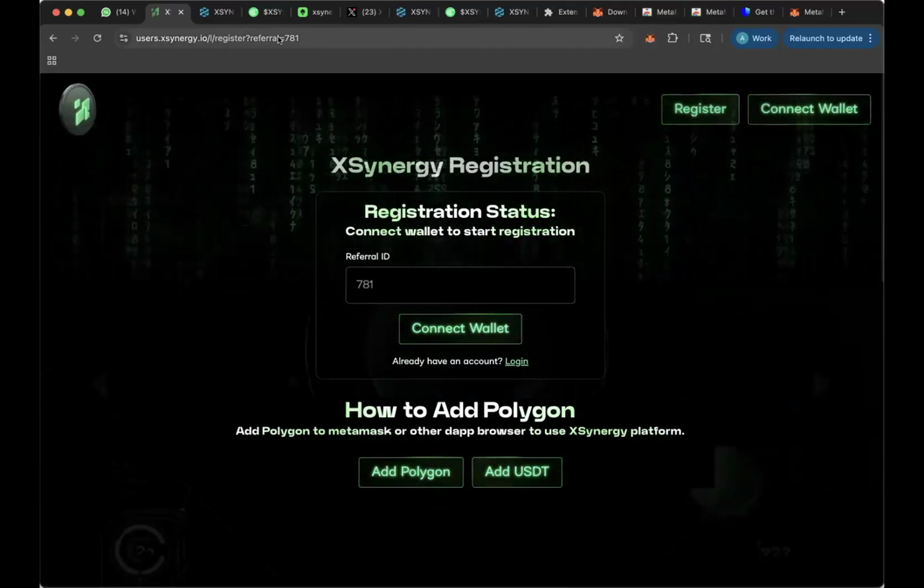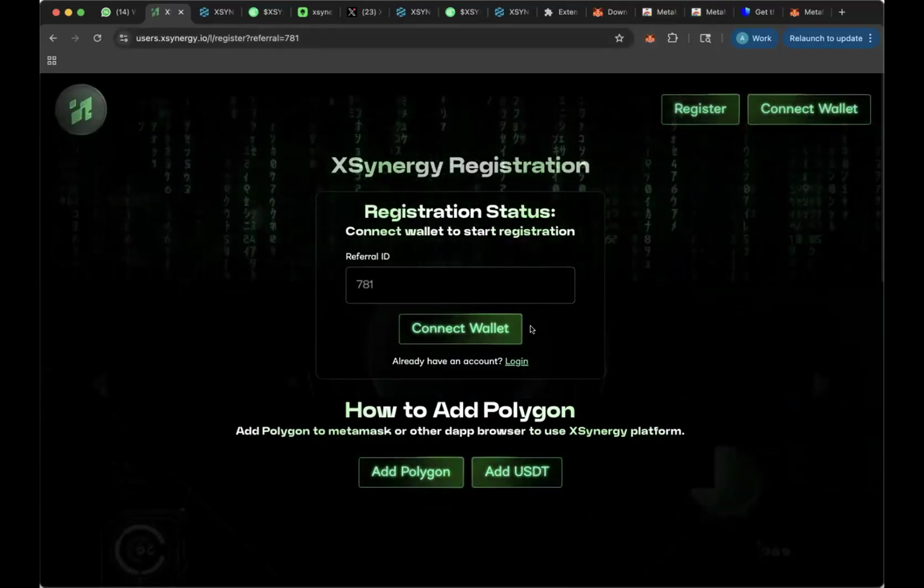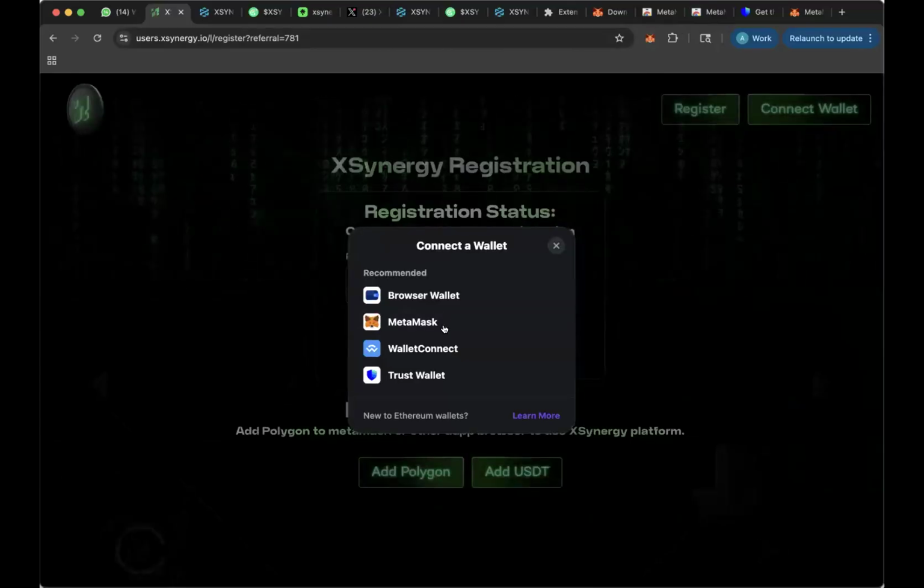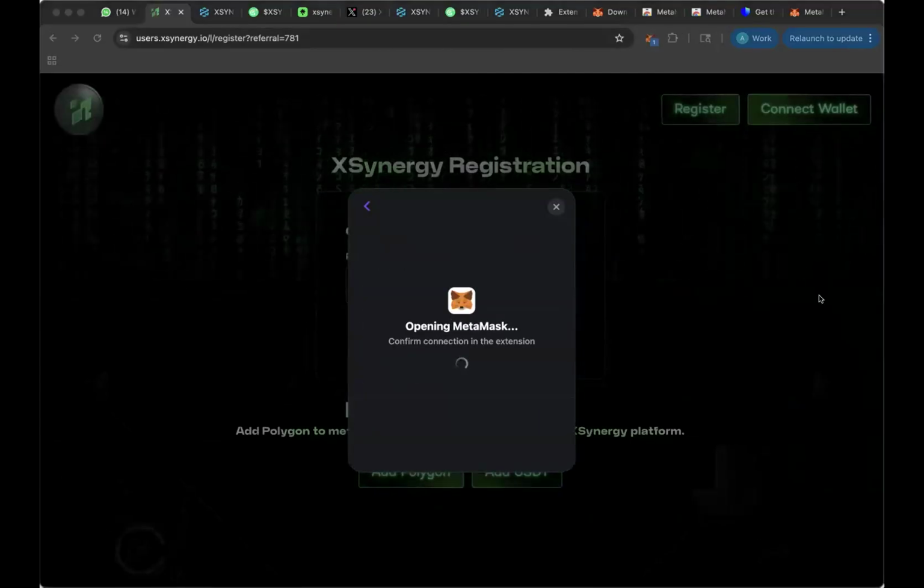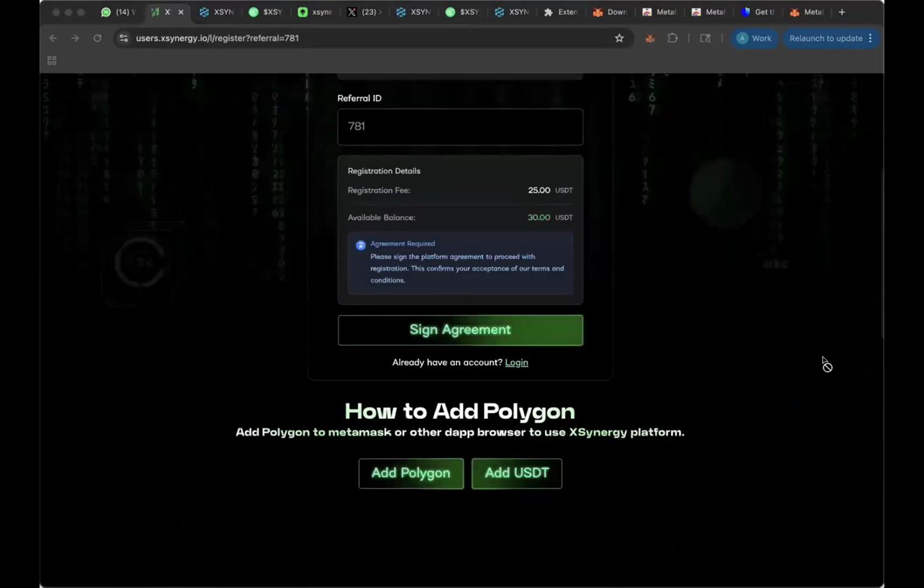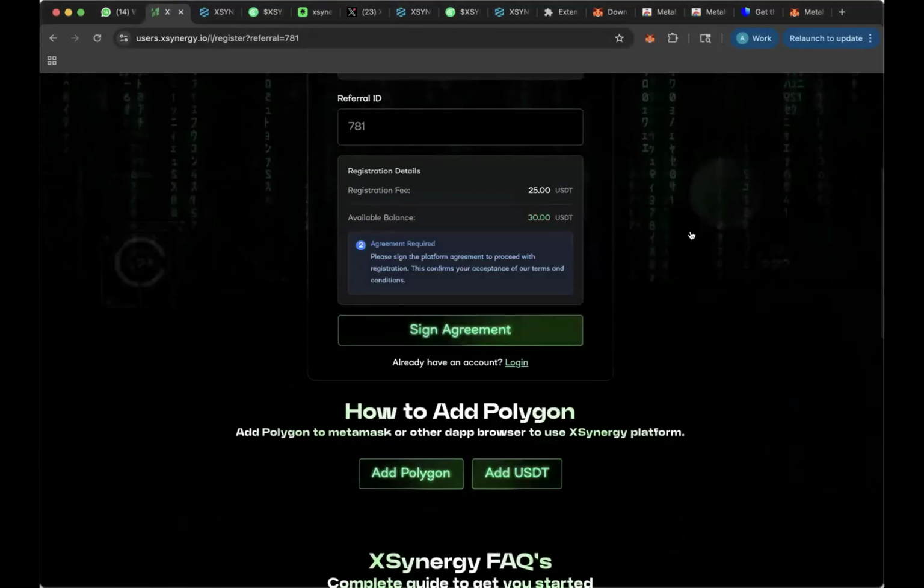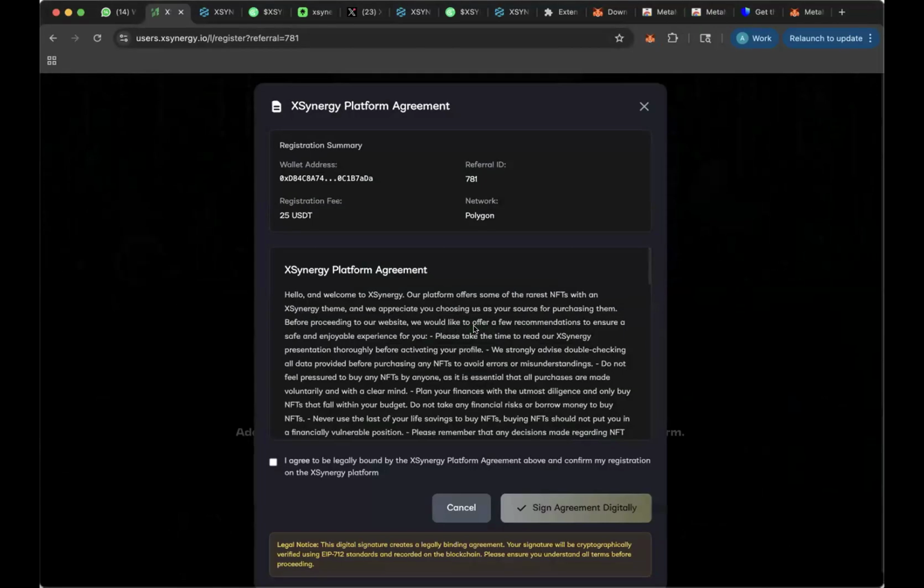We have the right referral link. We're about to connect for the first time. We're going to hit connect. Connecting wallet, hit MetaMask. Now it's going to authenticate. It's going to confirm there's actually $30 in there. The poll is in there. Now it should work when we hit sign agreement, and it does.